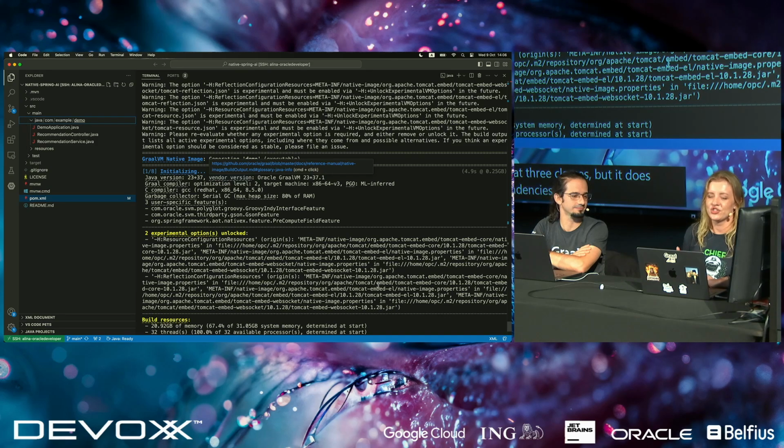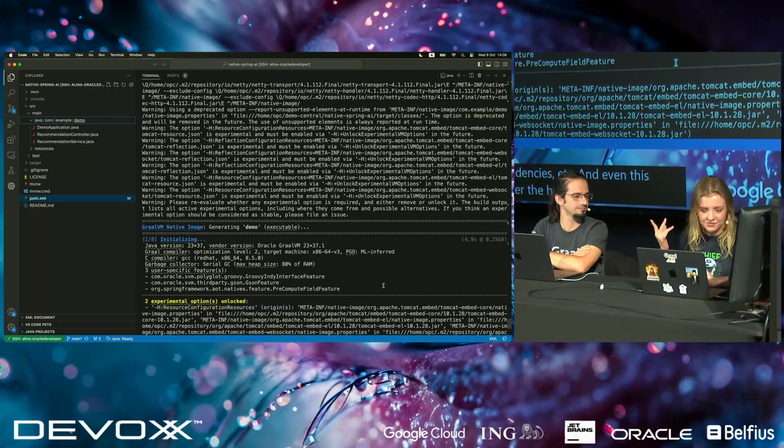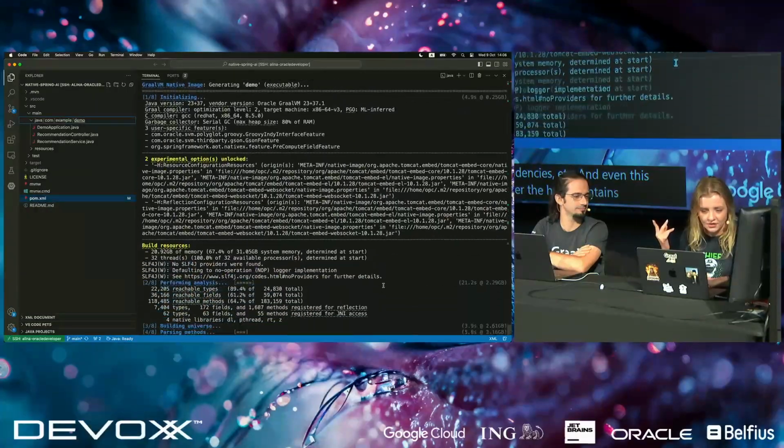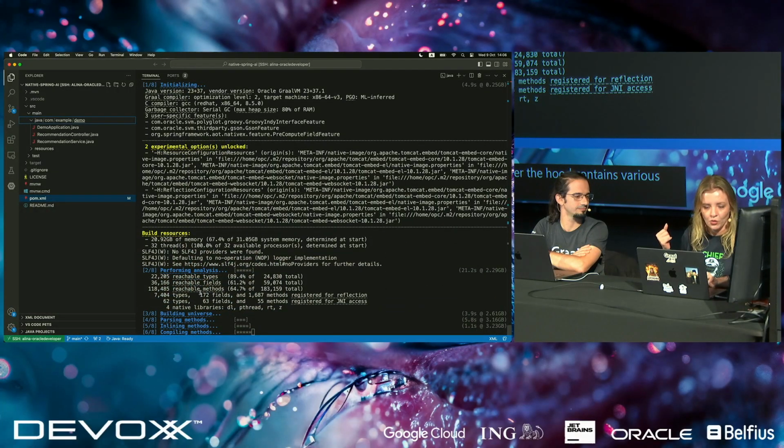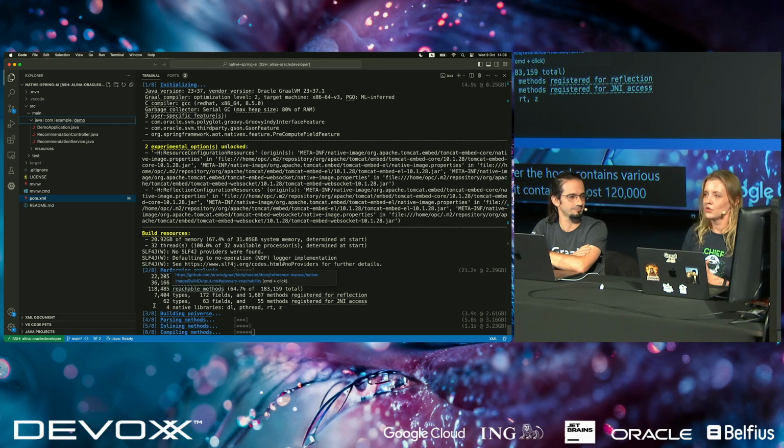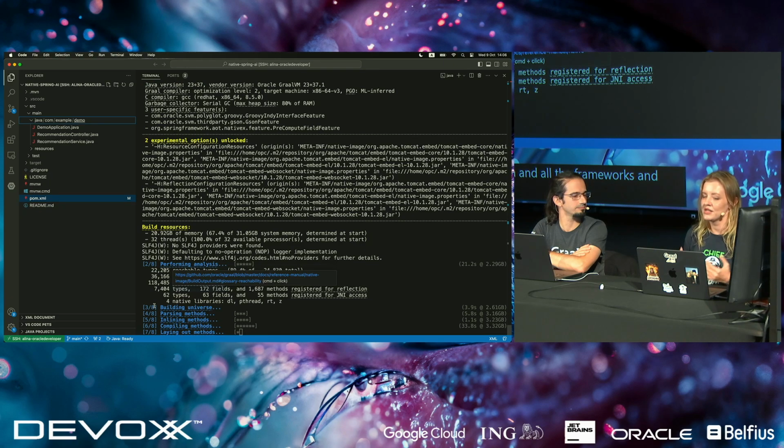And even this fairly trivial application under the hood contains, where is my analysis phase? Yeah, so it contains almost 120,000 reachable methods. So Java and all the frameworks and dependencies give us great developer productivity, but it comes at the cost that there is a lot of complexity underneath. There are many things coming together, being resolved to make this project come together.